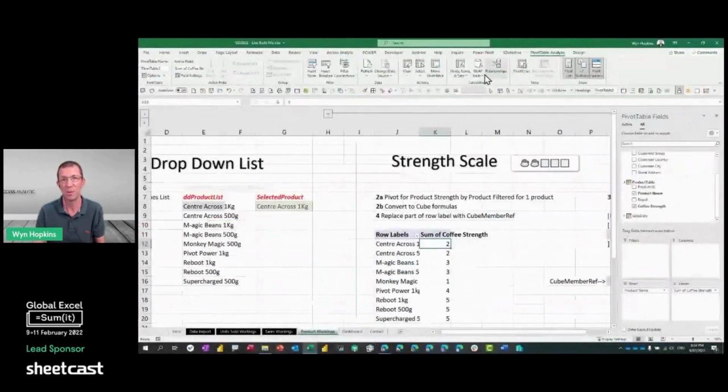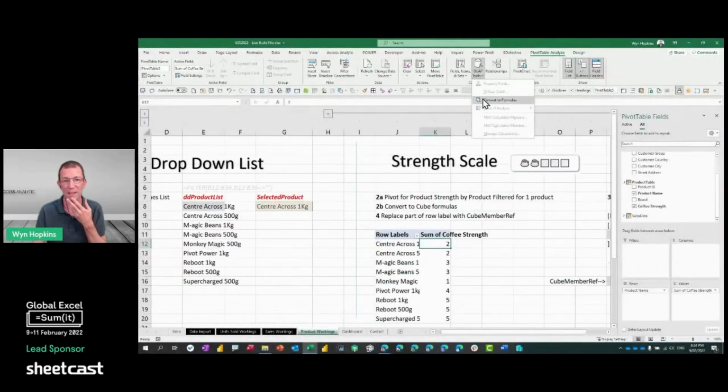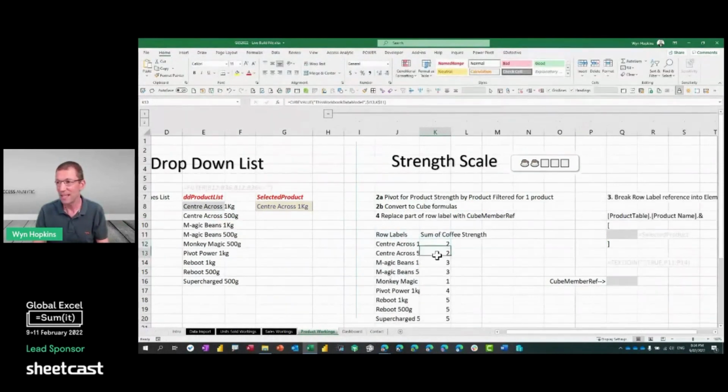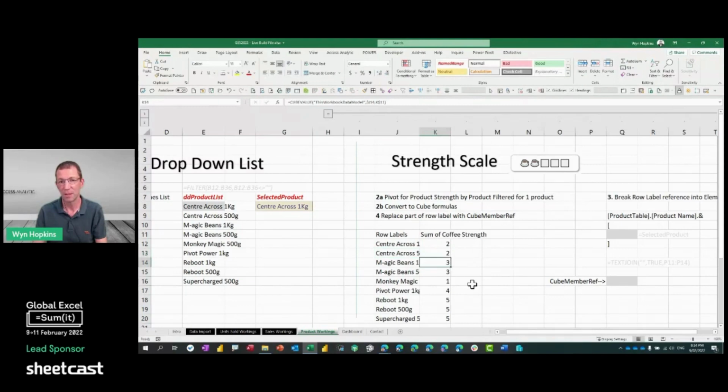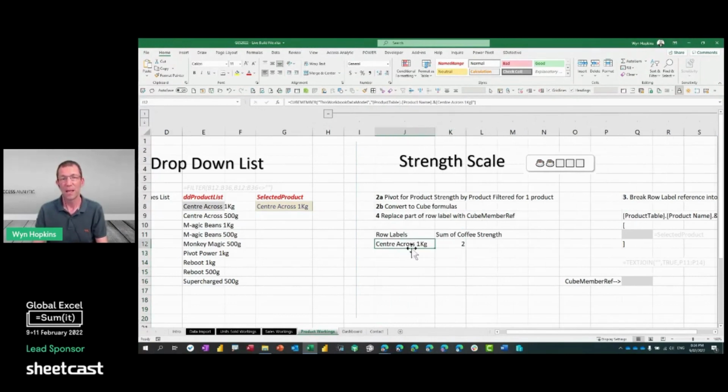Okay, so I can't zoom in with that there. Convert to Formulas. And these are now formulas. Look, cube member, cube value. Okay, these are actually formulas, which is great. So what I just want is that top one. Okay, that's the top one. I just need that. Let me just make that a bit wider.